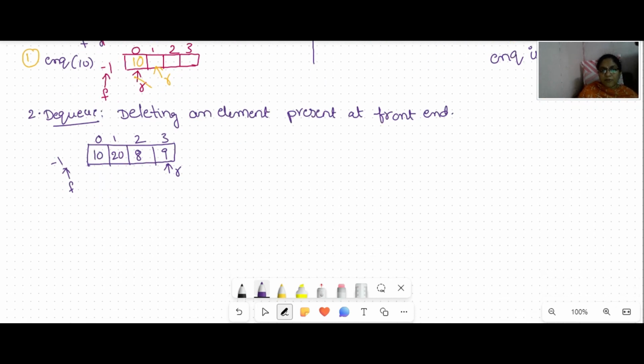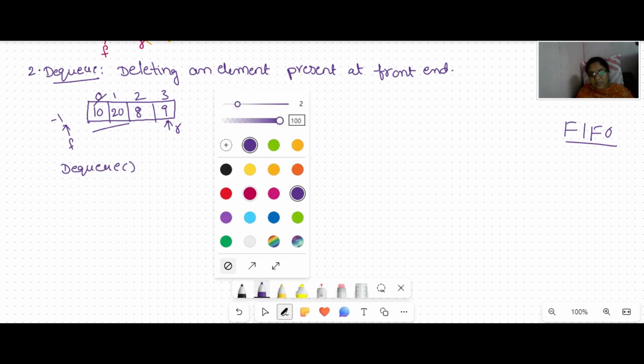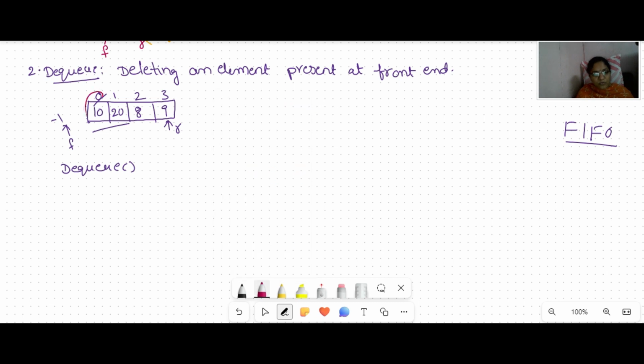Now we will perform the dequeue operation. How to perform it? What is the queue data structure? First in, first out. So among all these elements, which one is the first inserted element? 10 is the first inserted element. So which one do we have to delete? 10 we have to delete.